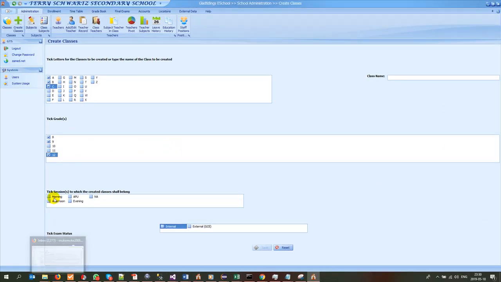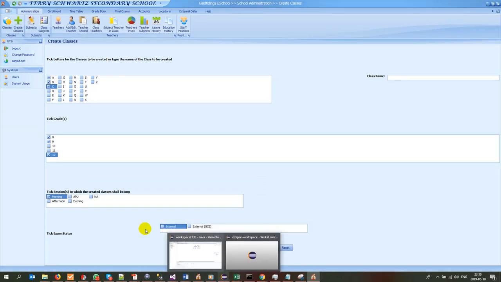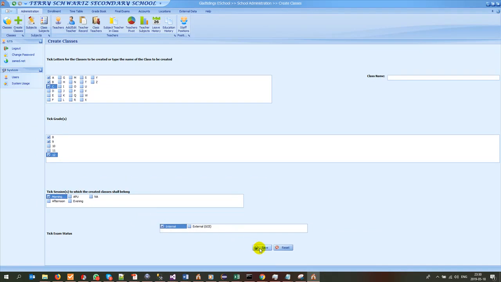So here we're going to select morning, and then we added an extra thing here where you specify the exam status of these classes, because with this system you can even manage information about GCE students. Those who come for GCE, you can create separate classes for them. You can even analyze their results here. You can generate reports if you want, if you do something like that for GCE. So this is why here you specify, is it internal or external? So we say this is internal, and then we click save.